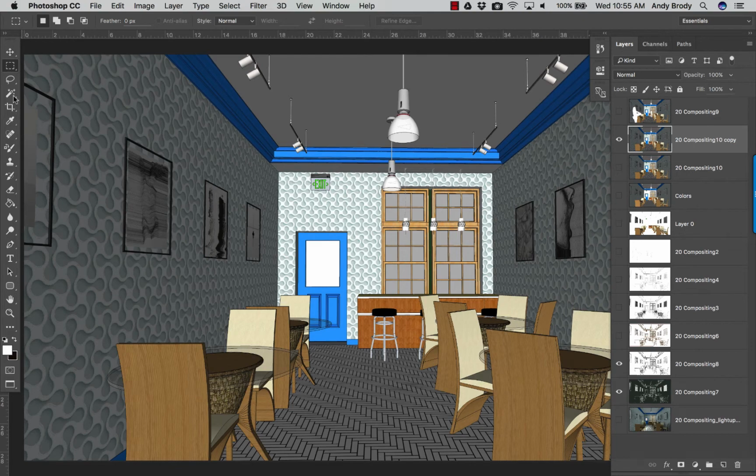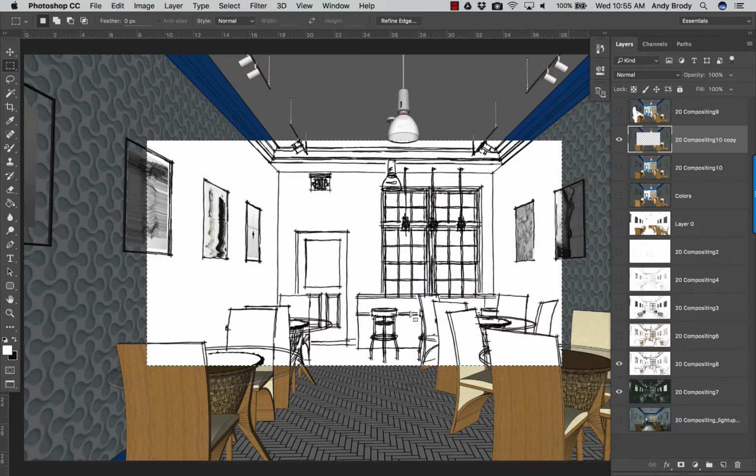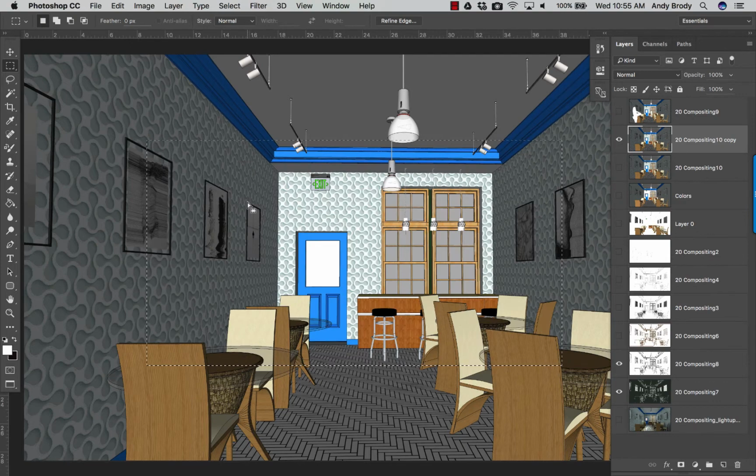And what you can do is you can actually just select part of the view and delete it. And you get this really interesting effect where the black and white contrasts with the color. Now, you might say, well, that's all fine and dandy, but I'd like something a little softer.